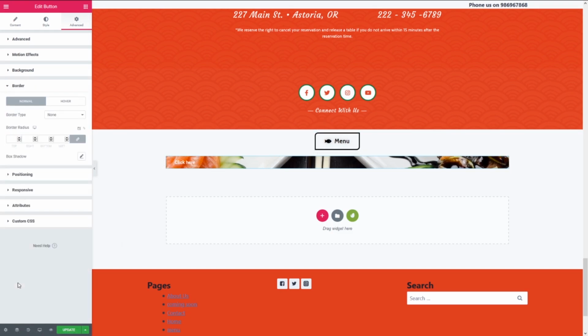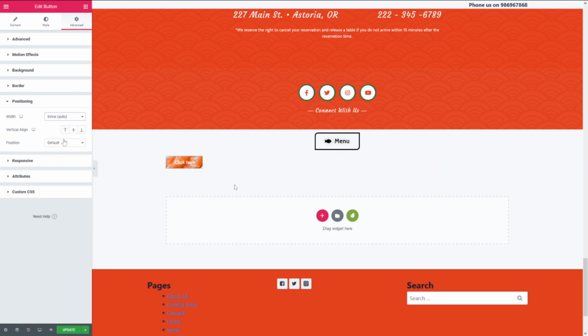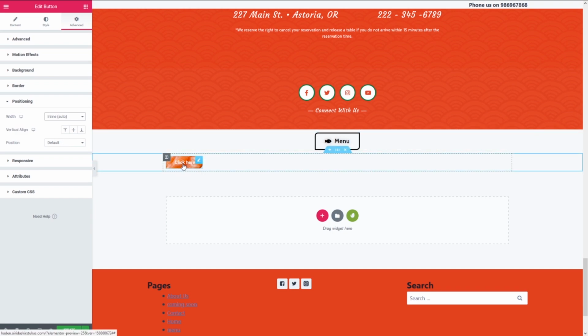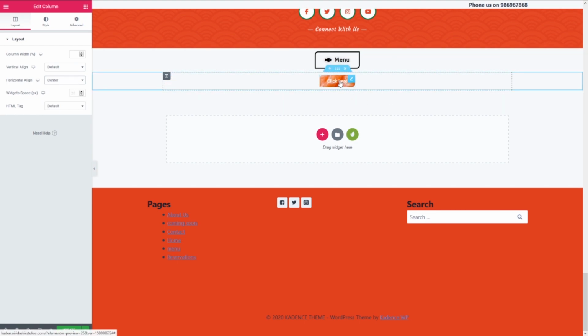Next I'm going to go to the border, and if you want to have a border, you do the same here, 10 and 10. You can see it's already adjusted, but it is stretched across the whole section. If you go to the position and then the width, you can pick inline auto, and as you can see the button appears here. If you want to align it to the center, you need to press this button, edit column, and then you have vertical and horizontal alignment. For horizontal I pick center, and our button is in the center. So we made this kind of button.